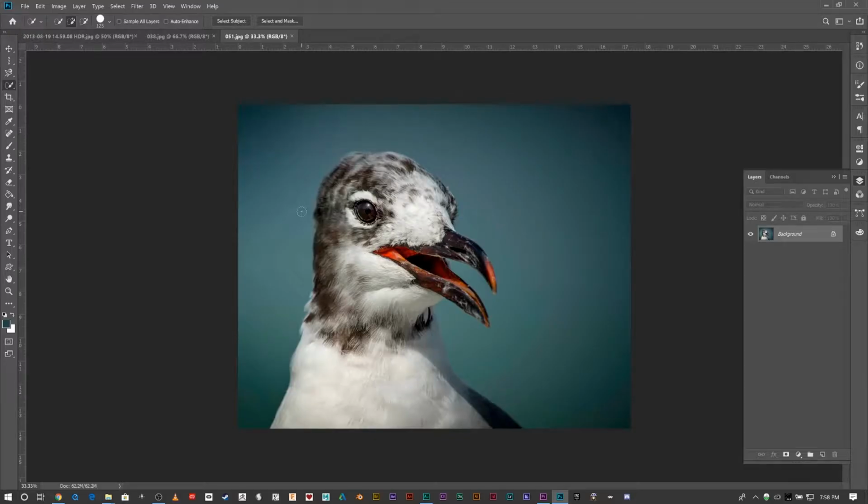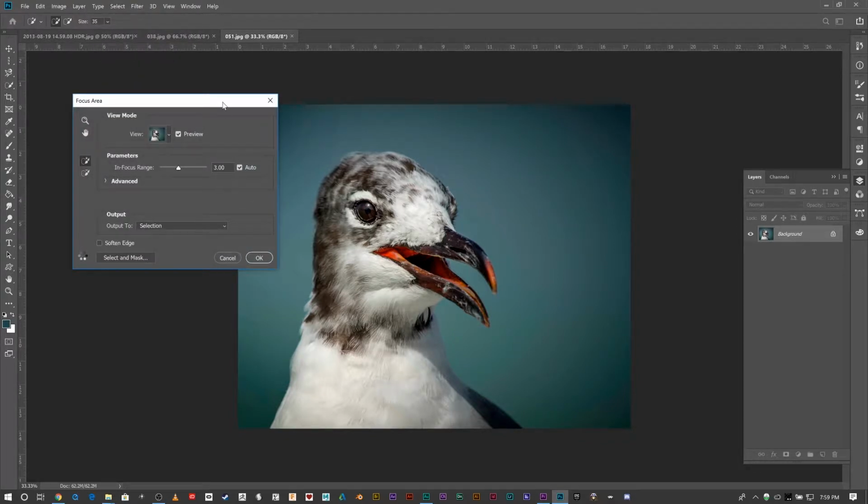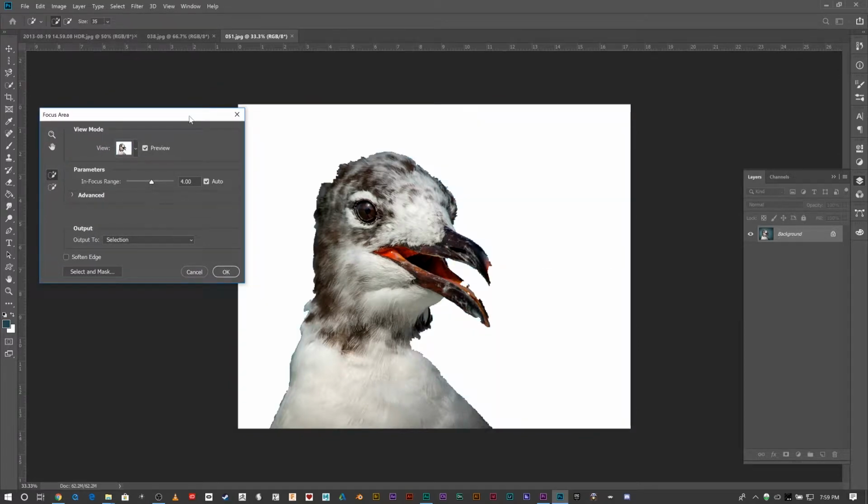One of the other selection tools you can use is to go up to Select Focus Area. And basically what this is, is Photoshop trying to guesstimate what is in focus and what is not, and select the thing that's in focus. I don't use this very often for what seems like pretty obvious reasons. It's not that good, and you have to do a lot of work in order to make it better.